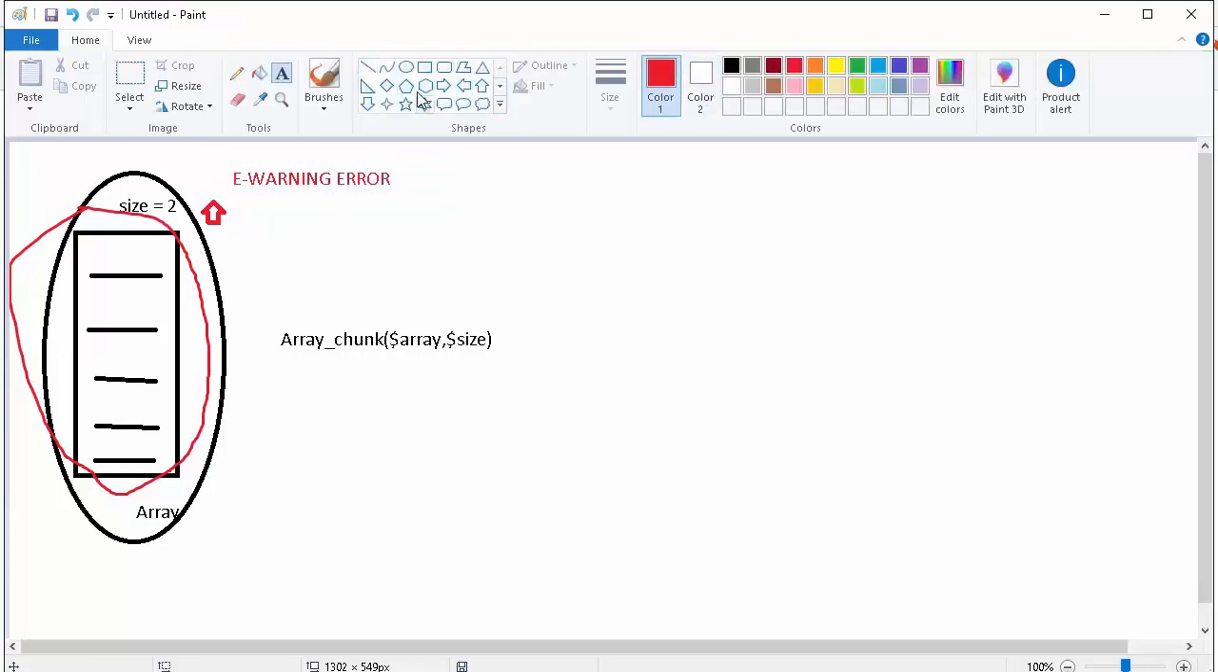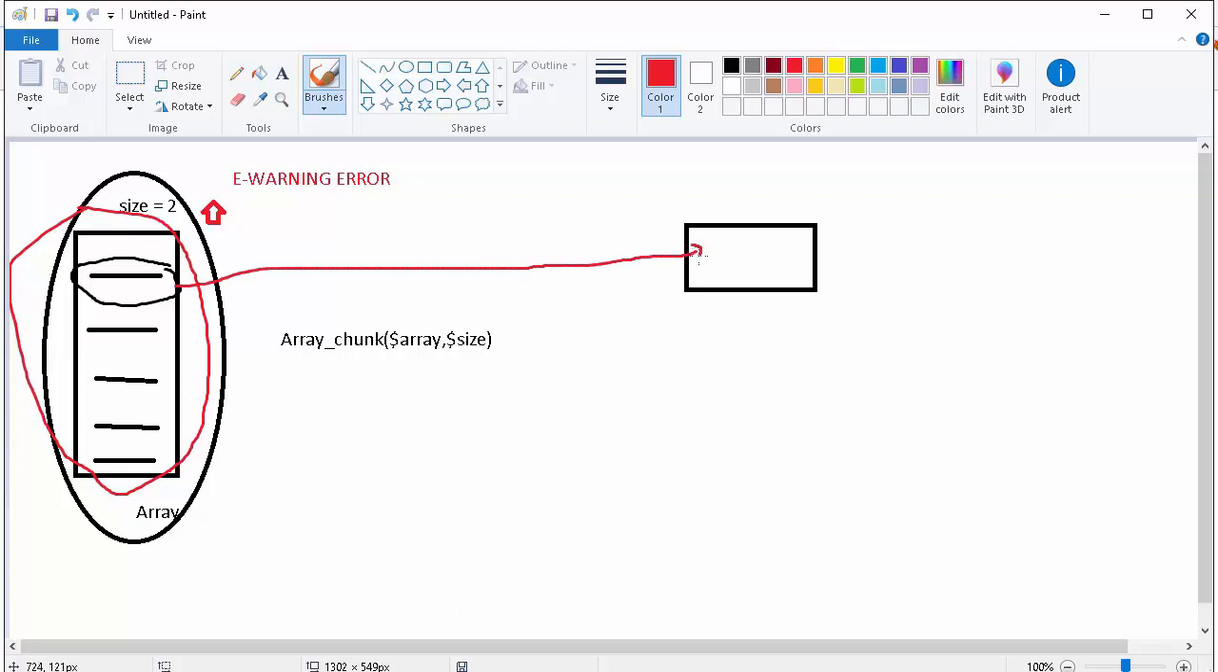If there is elements, it will firstly create a new small array, and copy this element from here and paste it in the new array. And now the length of this array is 1 because there is 1 element and it's less than the size, which is 2. So we need another value here.